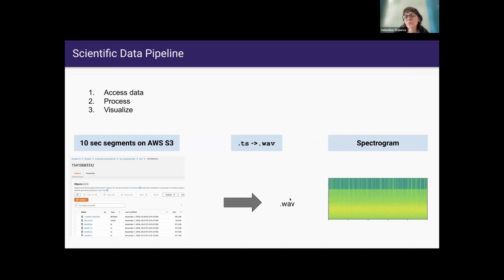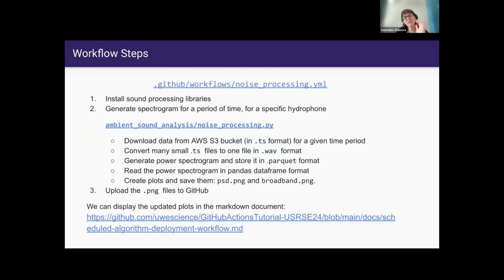Then once we have that, we can use some other libraries to generate a spectrogram of the data, and we can see the patterns in the spectrogram. Based on the patterns, we can see if there's a ship or an orca call. So that's our use case. And I'll get into a little more detail on how we set it up to work with GitHub Actions.